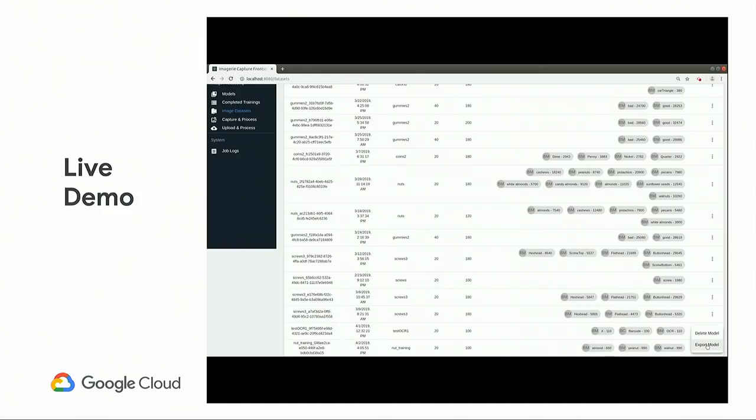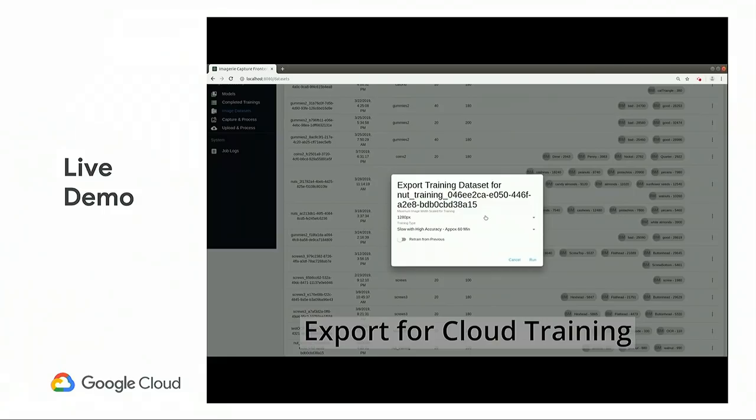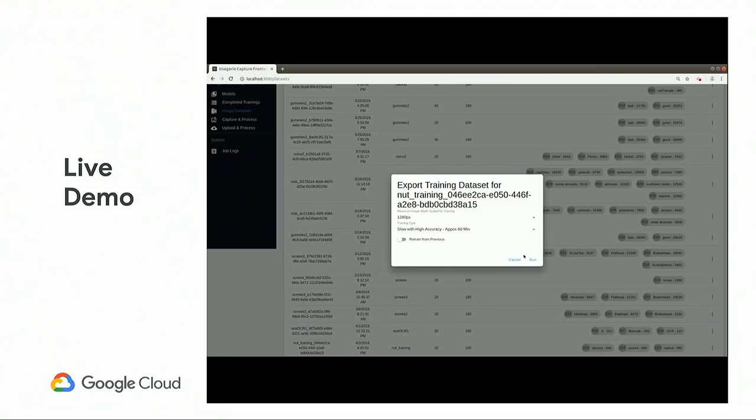Then we're going to take these augmented images and export them for model training. Again, we have a small dialog box that allows you to change a few settings, but we'll just keep it again as default.